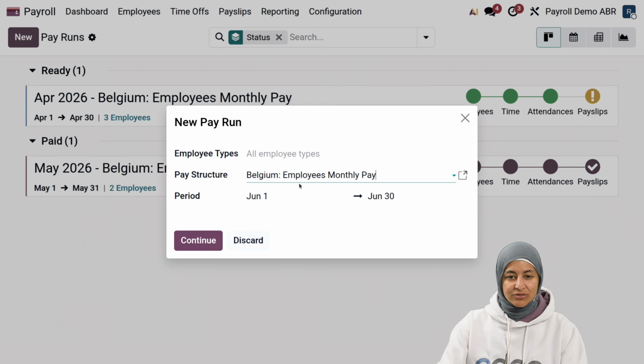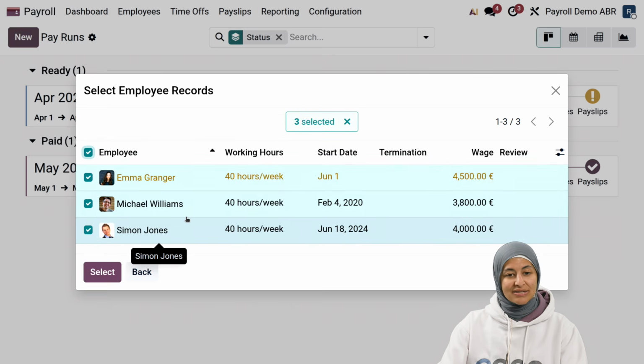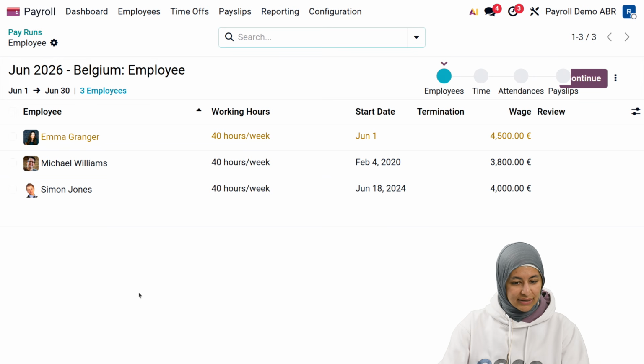I'm going to select my pay structure, and then I'm going to click on continue. Once I'm here, I will select all of the employees that I want to be included in this pay run. And then I select them. And here I have created the pay run.